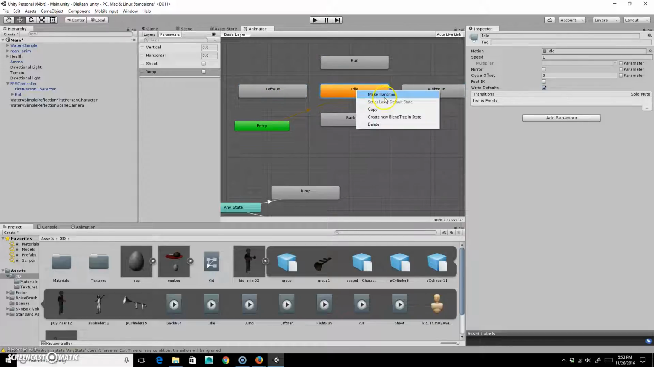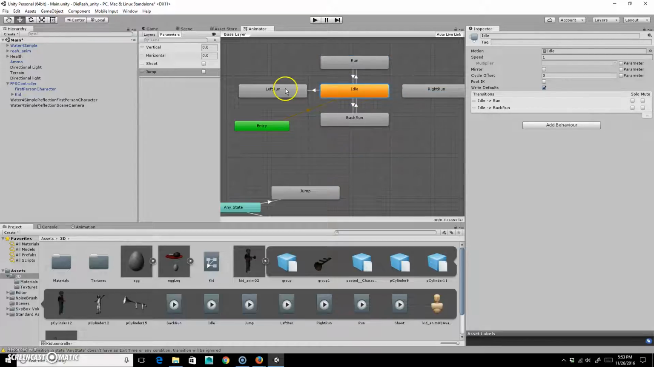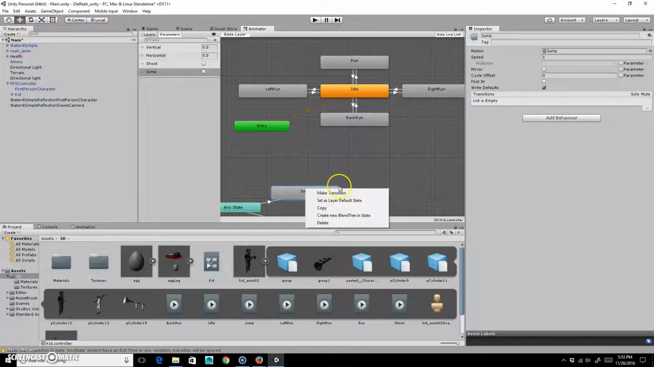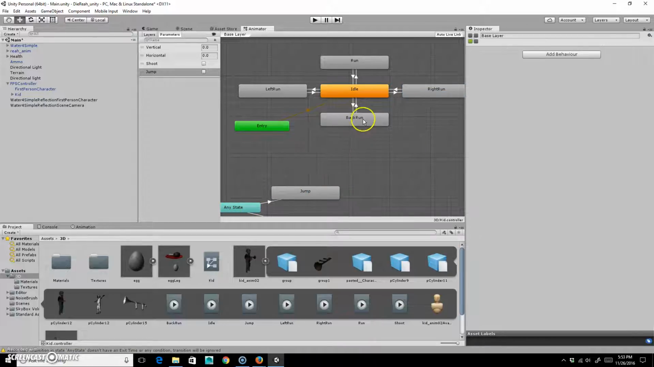So I'm going to right click, make transition to run, right click, make transition back. Let's try that again. Make transition back, make transition. Right click, make transition, right click, make transition, make transition back. Okay. It just doesn't work. Okay. Good. So basically you can go any one of those.